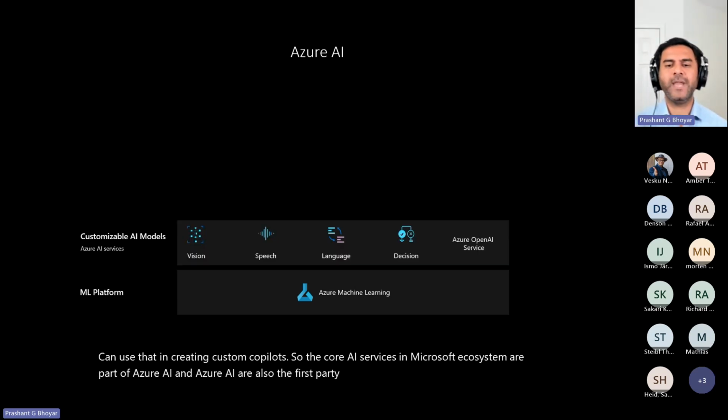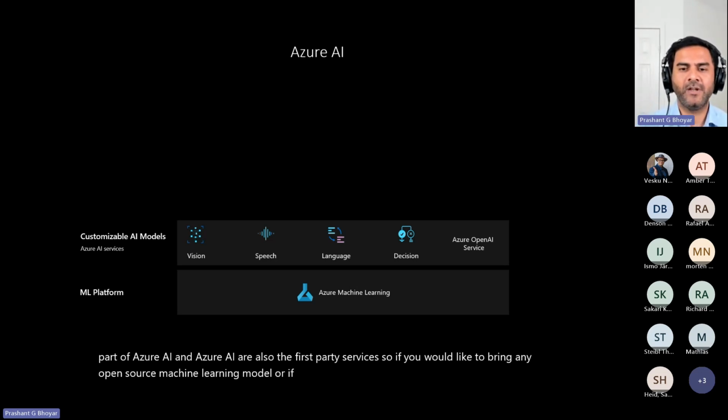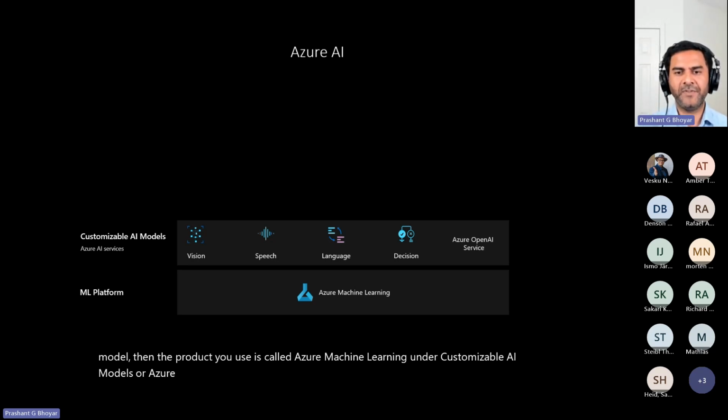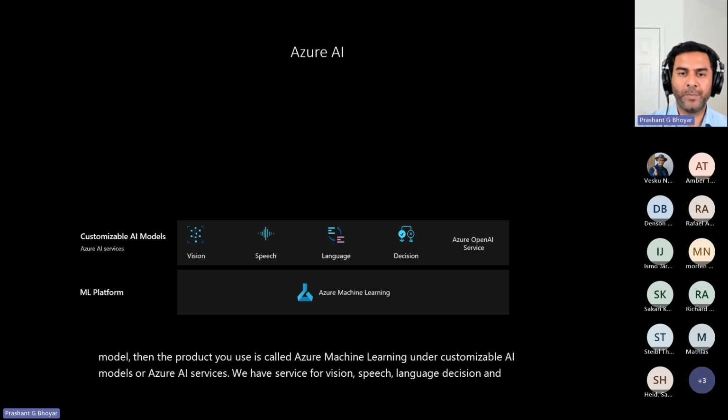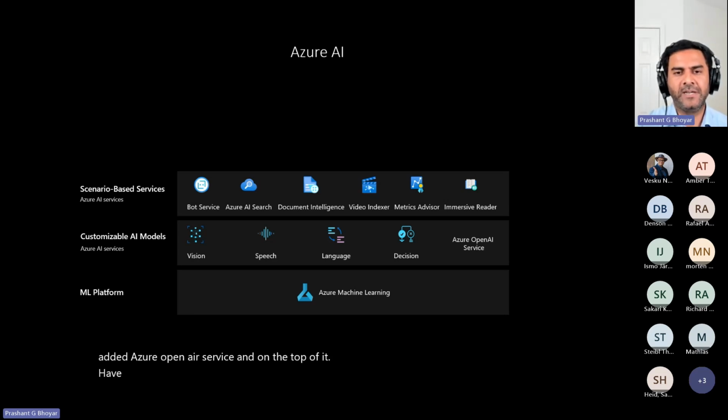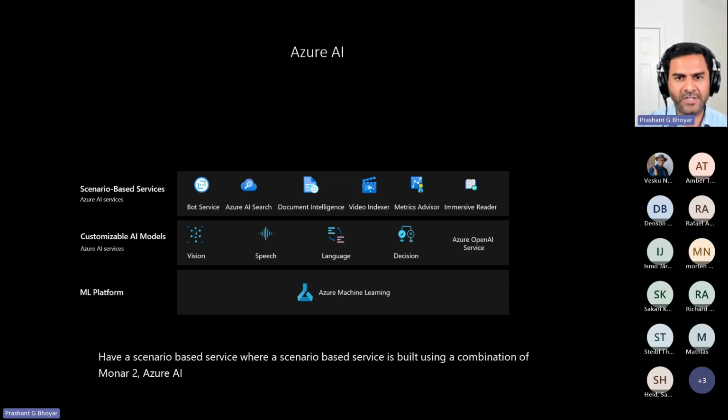If you would like to bring any open source machine learning model, or if you have to write your own machine learning model, then the product you use is called Azure Machine Learning. Under customizable AI models, or Azure AI services, we have services for vision, speech, language, decision, and recently they added Azure OpenAI Service. On top of it, we have scenario-based services, which are built using a combination of one or two Azure AI services, such as Azure AI Search or Document Intelligence Service.